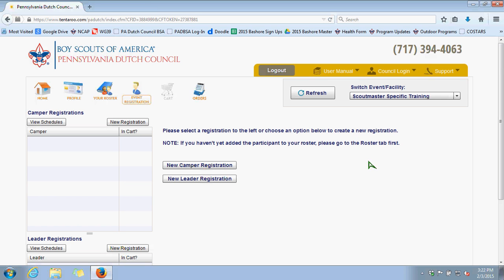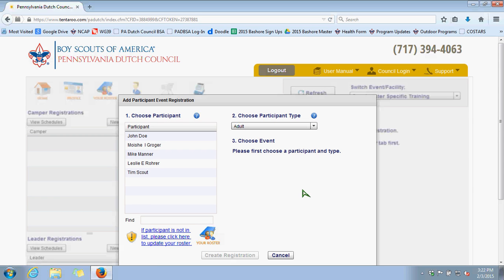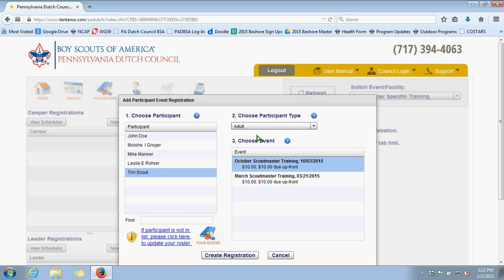So now that I'm on the event registration page for Scoutmaster Specific Training, I'm going to select Add a New Leader Registration. I click that, and it pulls up a pop-up box where, number 1, I get to choose a participant. So I'm going to register Tim Scout. So I select Tim. He's an adult, so our participant type is adult.